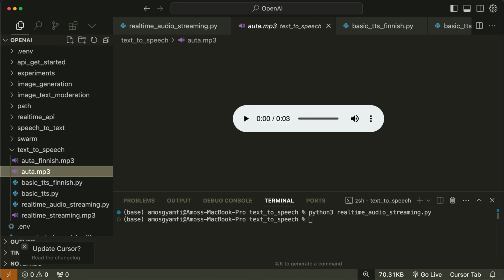So in this example, first I'll show you how to get started with the Python version of the API to convert a user's prompt to an audio.